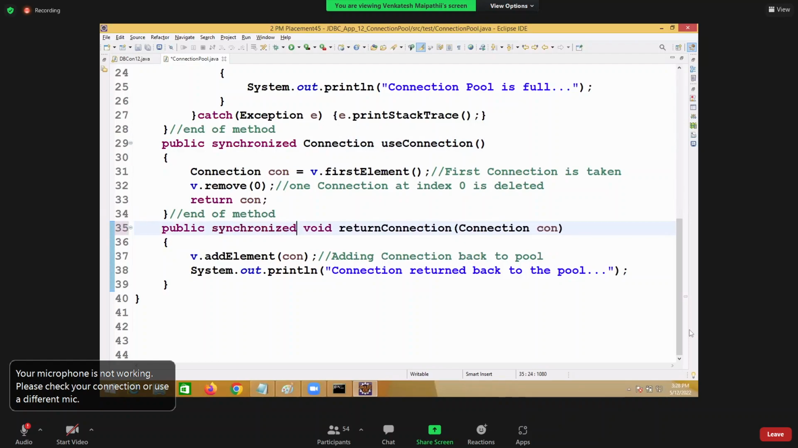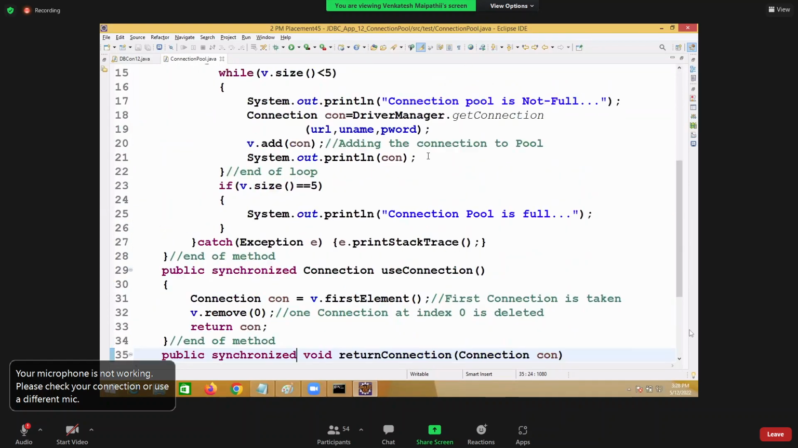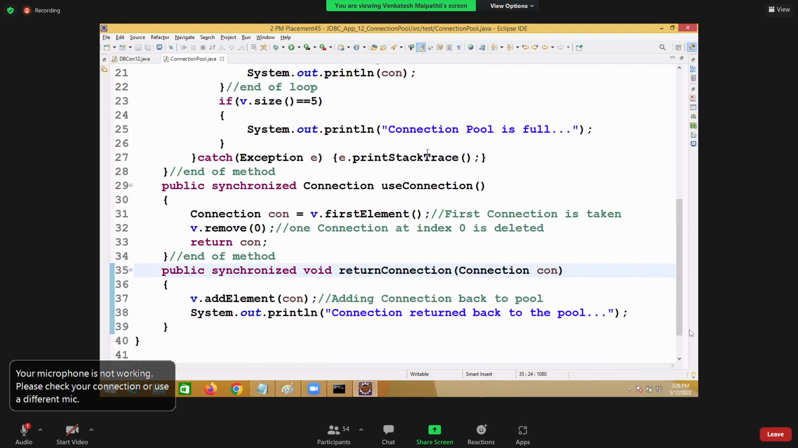If you add the synchronized keyword in Java, the lock is available to you automatically. The method is available to one user at a time. So this is the concept of pooling anyway. I designed this concept by using vector.